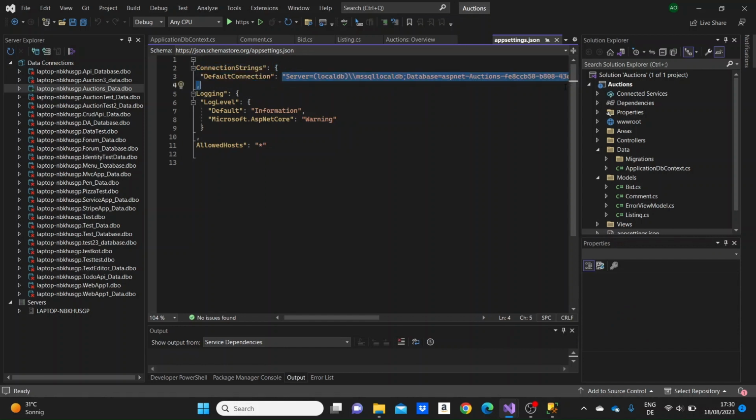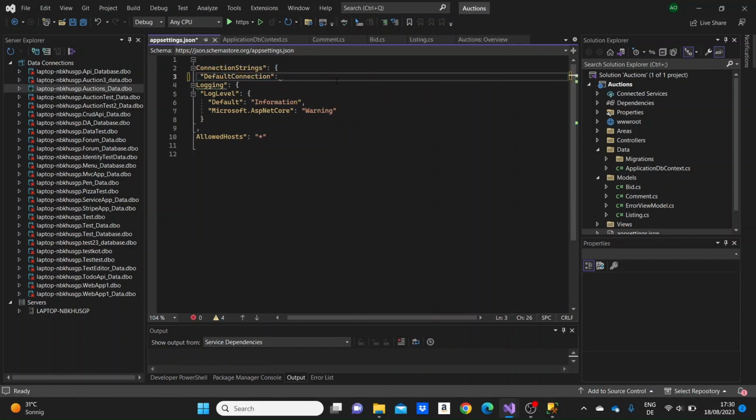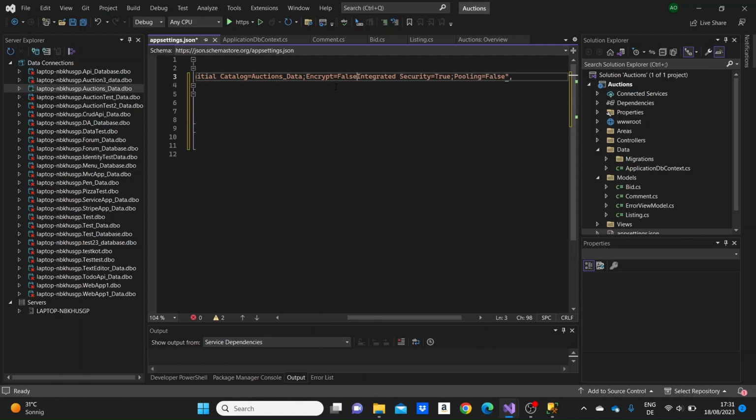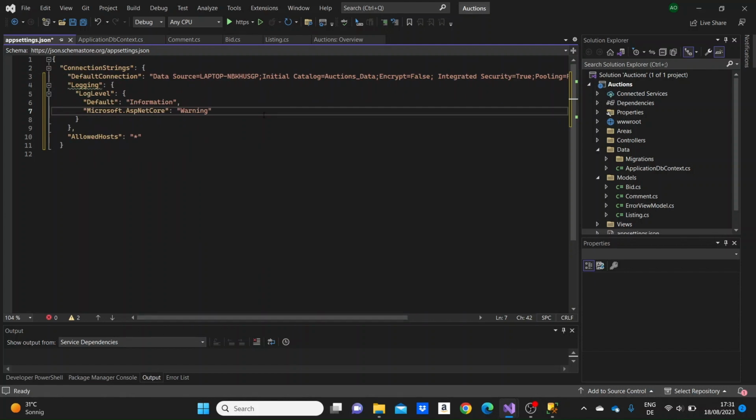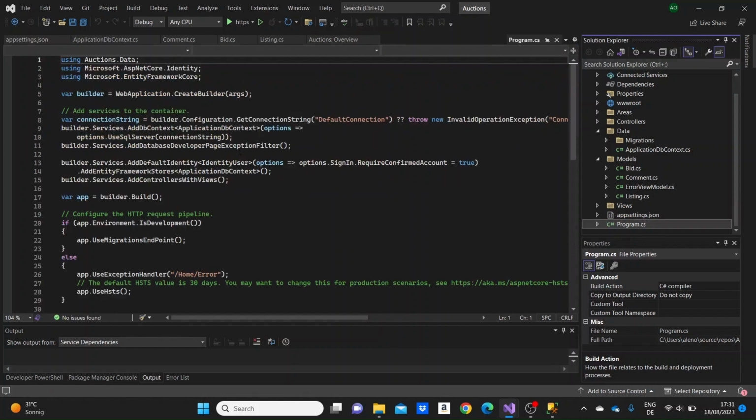and put it here in the appsettings.json file, just pasting it there. I'm just going to add another thing here. So I set the encryption to false because we don't have a password set to access the database, basically. And here we have created our database, and we have stored the address in appsettings.json.